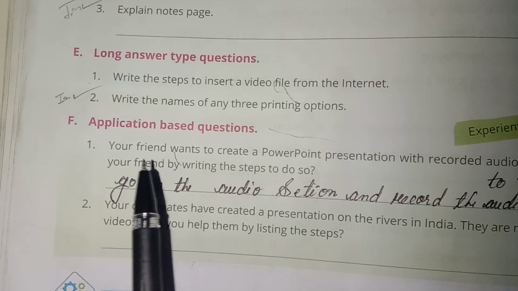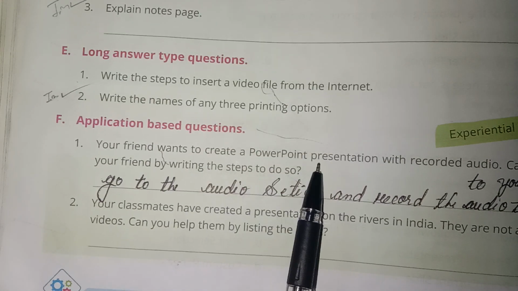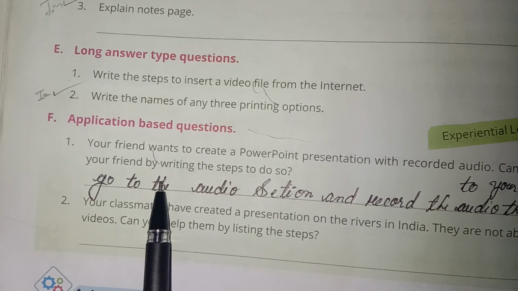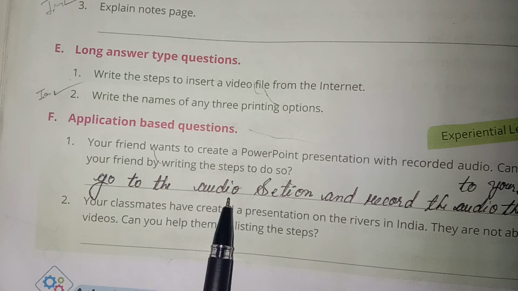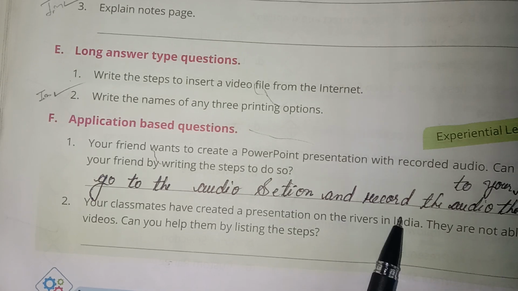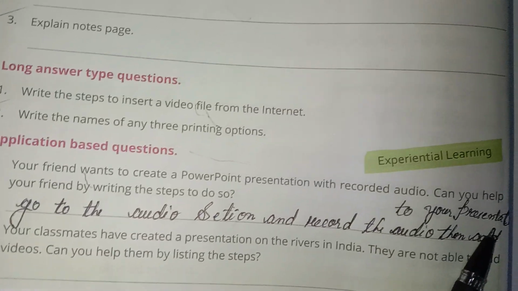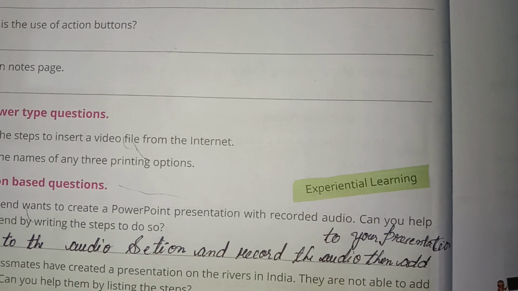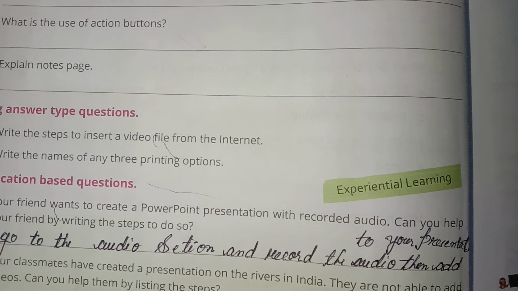F. Application based question. First, your friend wants to create a PowerPoint presentation with recorded audio. Can you help your friend by writing the steps to do so? Answer: go to the audio section and record the audio, then add it to your presentation. Okay, student?